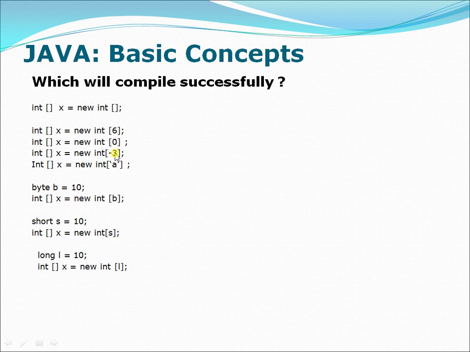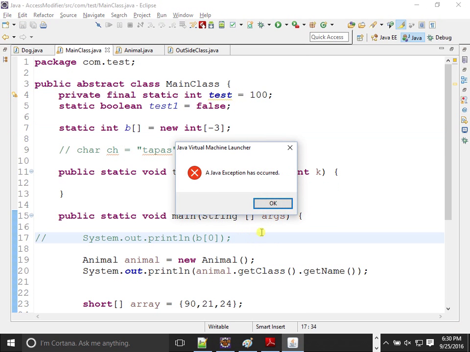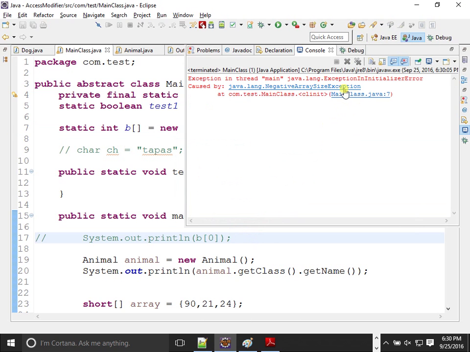Now the fourth one, negative size. I am talking about compilation, not about running. Can we have a negative size? Yes, because it is also an integer, right? Let's try to see it. If I make it minus 3, see, it is correct. But when we run it, we are able to see that a Java exception has occurred. What is the exception? Negative array size exception. Are you able to understand?